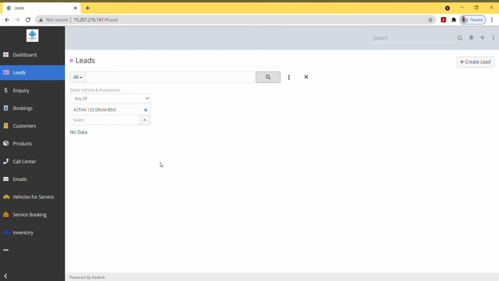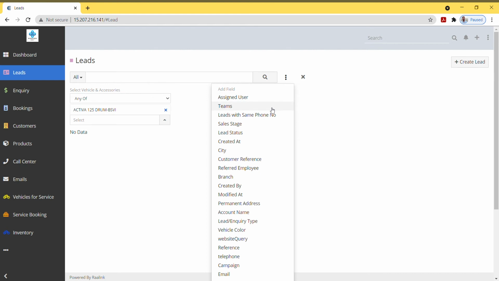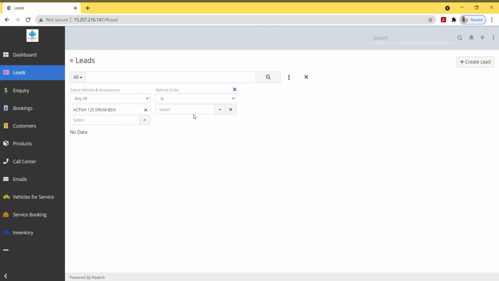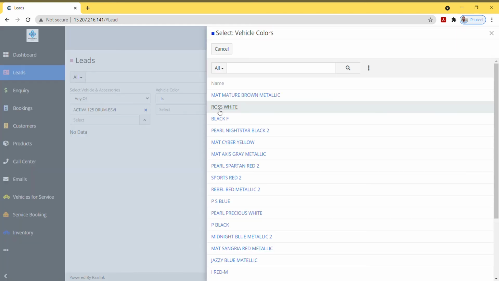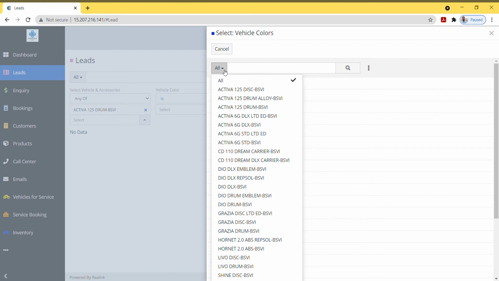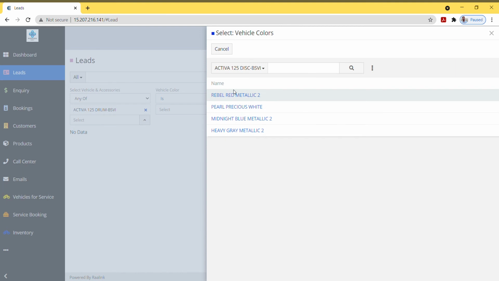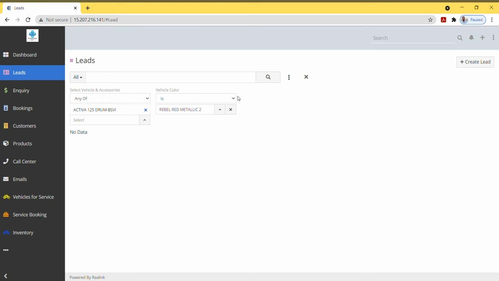Also, another feature provided by this CRM is that we can do multiple searches, multiple filtering. Right now we took a vehicle option. We can also select a vehicle color. So for this particular vehicle, you require all the leads that have asked for a red color. So you select the model you require and you select the particular color code that you require and give search. So right now there are no leads pertaining to these particular filters.